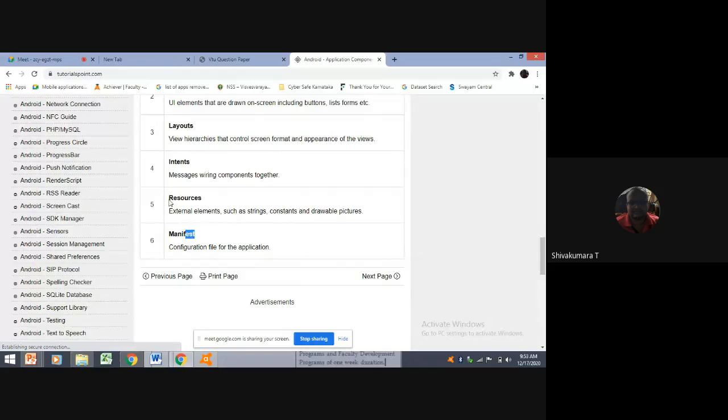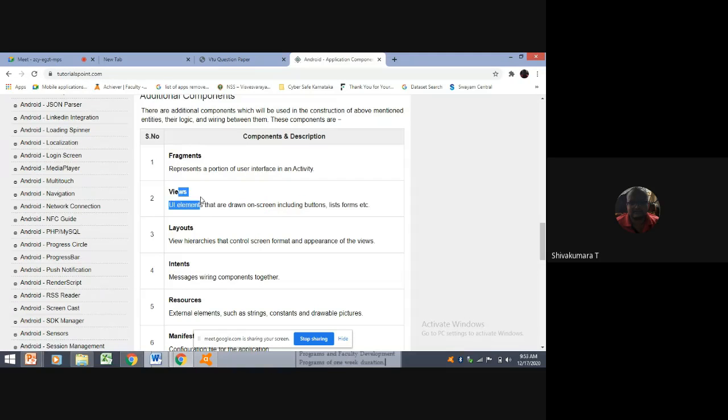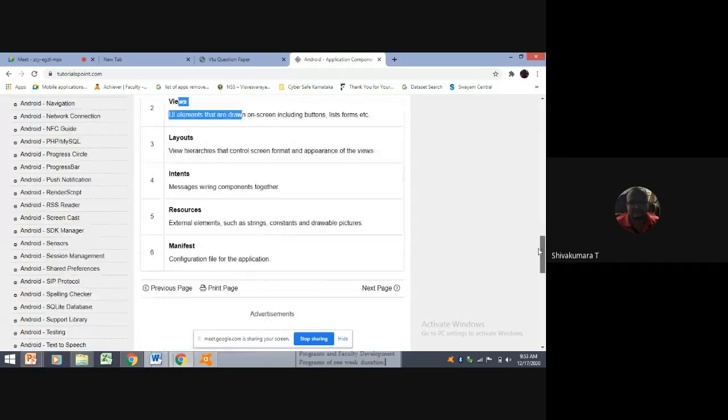AndroidManifest.xml; resources are the drawable folder; intents are filters; layouts are relative, absolute, frame layout, table layout, then tab layout; then views like button, list, radio button, checkbox, text button or edit text, etc. Then fragments are UI fragments, list fragments, different fragment interfaces. These are the additional components of Android.